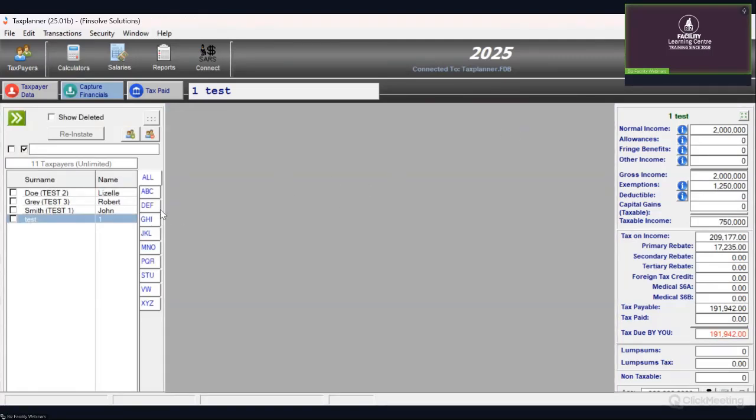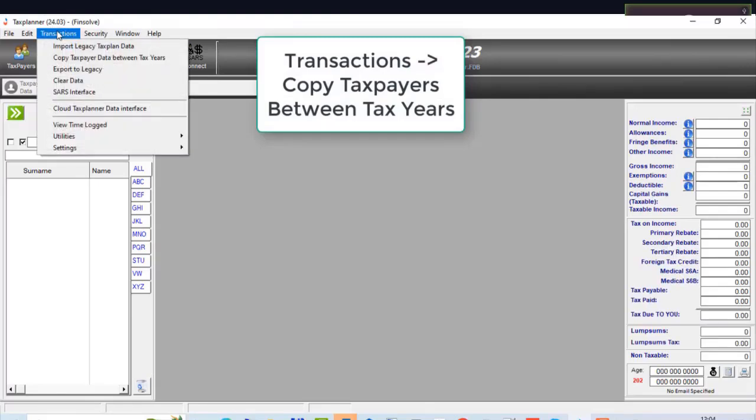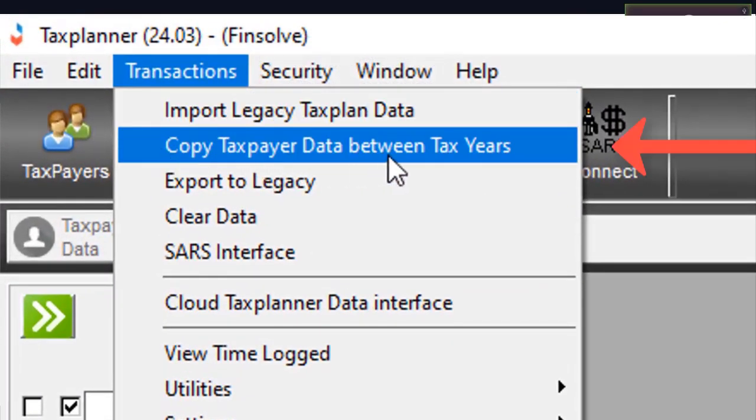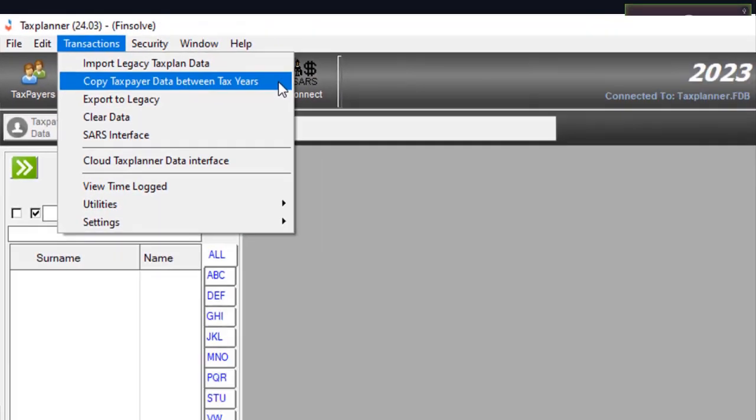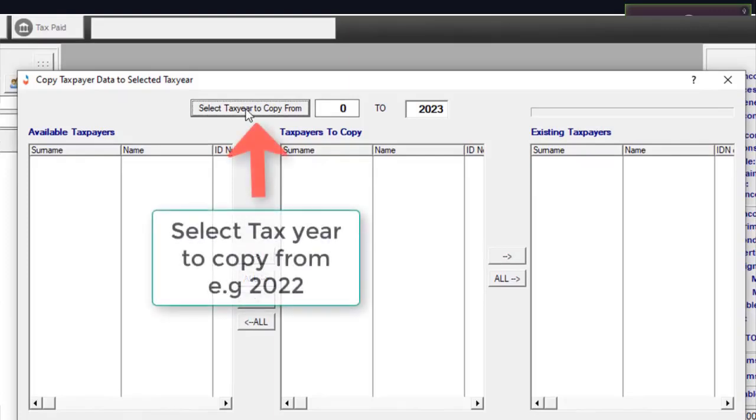You see you've got 4 on the side here. But you saw that maybe there was someone whose taxes you did last year that's not on this database and you want to import. You'll see at the top bar here, you've got file, you've got edit, you've got transactions. So from the transactions column, I will say copy taxpayer data between years. And it will look like that.